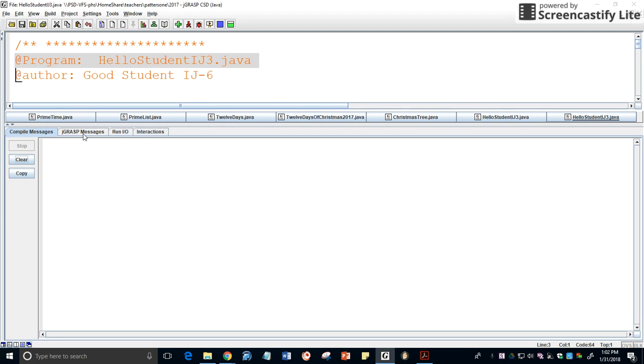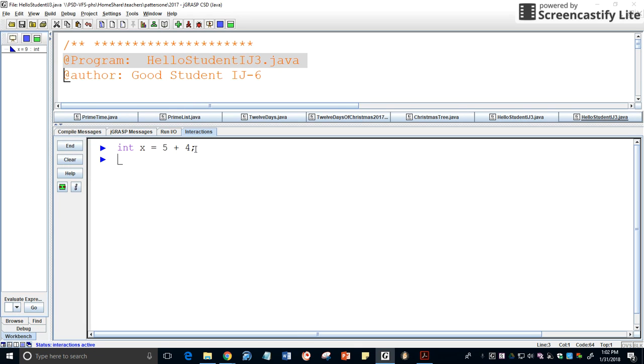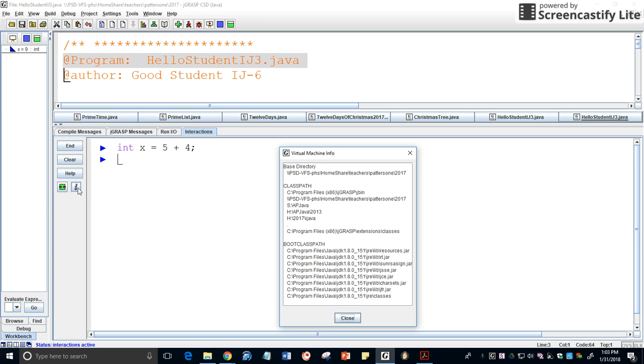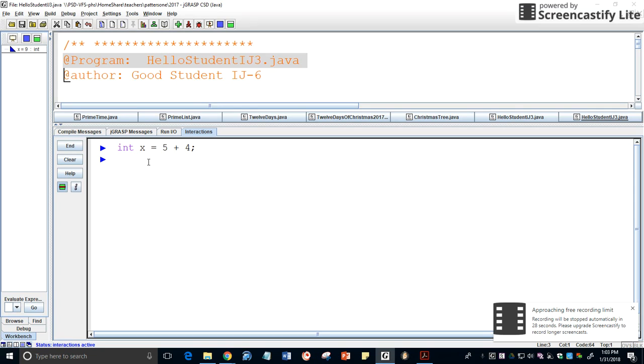But there's this cool piece right over here called interactions. So I can do something like this. I think I can anyways. Int x equals 5 plus 4. And then it should be able to show me, let me see, do I have info? Do I have my variables? What if I just do x? Does it tell me? Yep, so I can just ask it to show me x.